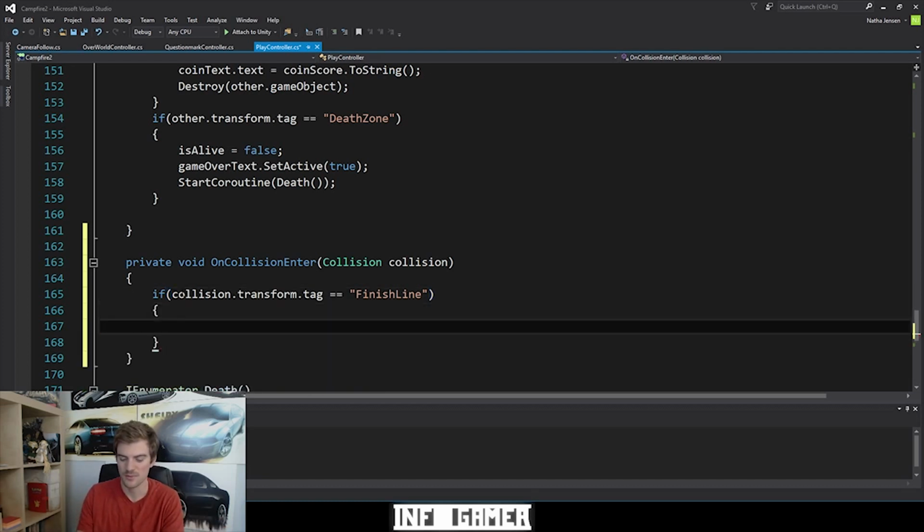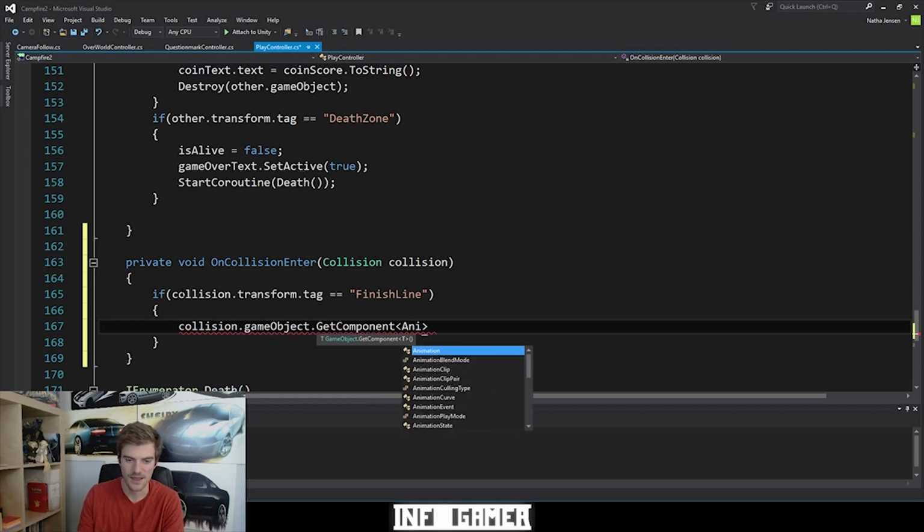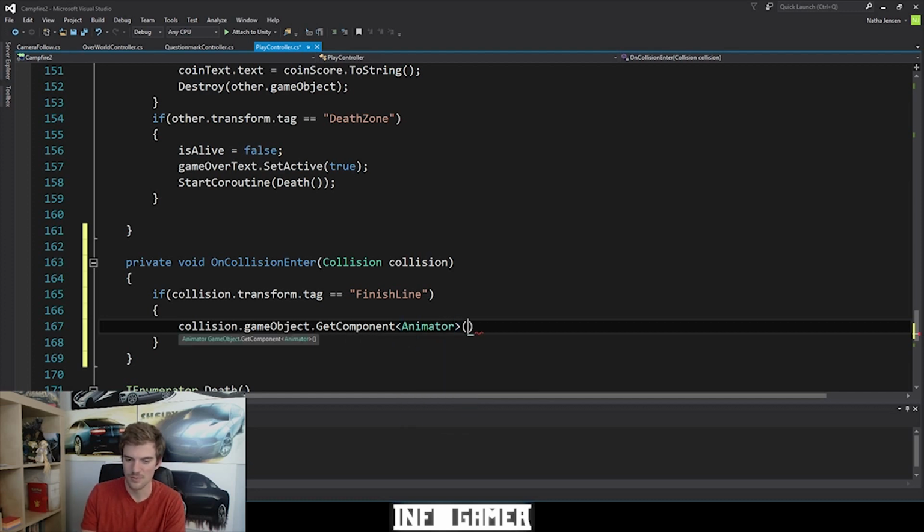In curly braces, I'm going to first get the animator component from the other object that we collided with. So I'm going to say collision.gameObject.GetComponent, and let's get the Animator component, then parentheses. And what we want to then do is say SetBool, and then we need to get the name, which is winner, and then we need to set the value, which is true.